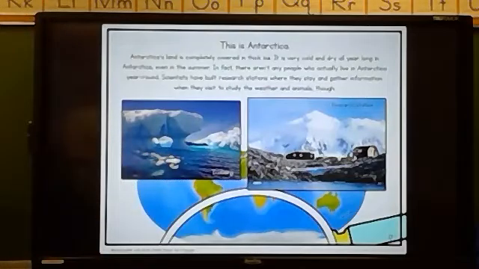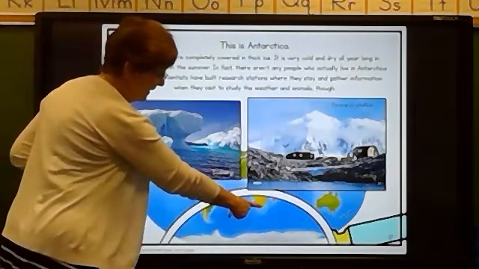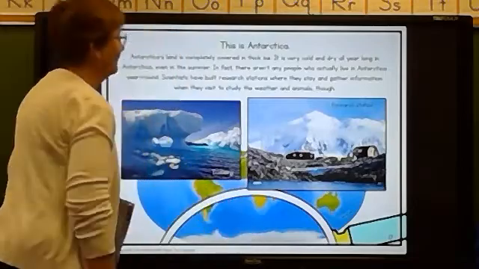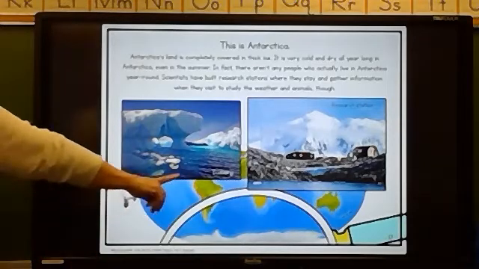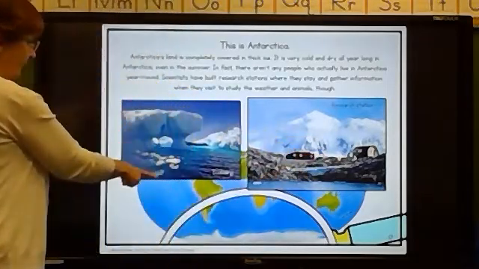And the last one, and again, here's my friend Africa. It's right below Africa. This is Antarctica. Antarctica's land is completely covered in thick ice. It is very cold and dry all year long in Antarctica, even in the summer. In fact, there aren't any people who actually live in Antarctica year-round. Scientists have built research stations where they stay and gather information when they visit to study the weather and animals, though. Okay, so here's a research station. Here's an iceberg.